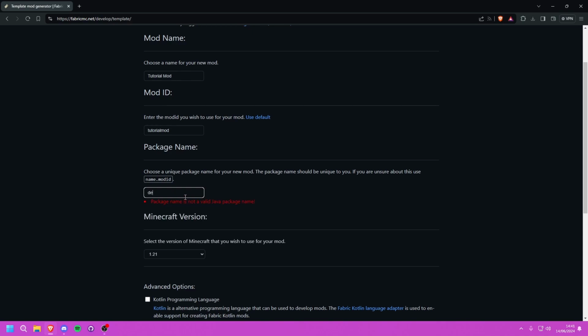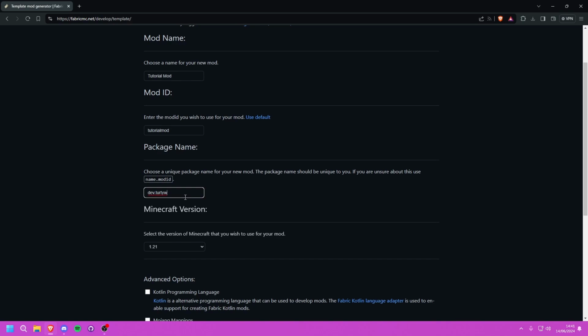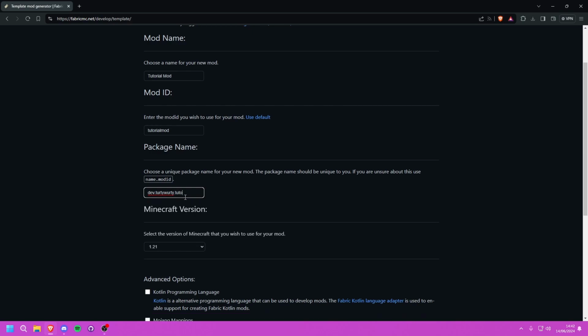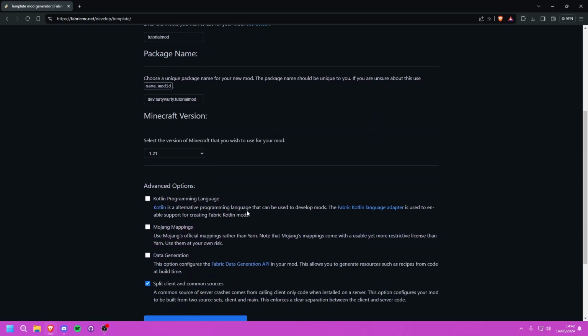So I'm just going to use dev.30wordy for mine, of course, but you can choose yours. And then after that, you want to put a dot, and then basically your mod ID after that. So our mod ID is just tutorial mod, but yours may be something different, of course. I would highly advise that you do something different, not just tutorial mod. It doesn't really matter, because obviously this is just a tutorial, as you may guess.